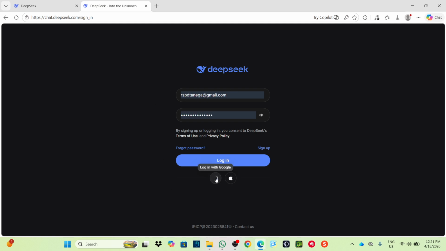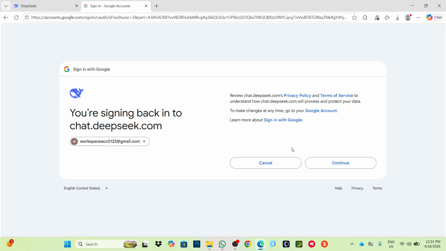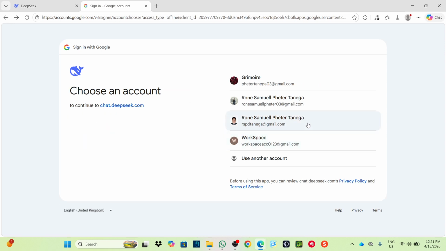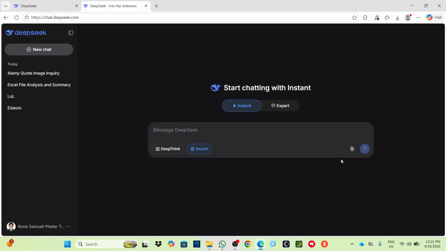Instead, click right here. Then, you're going to choose your Google account that has a connected DeepSeek AI account on it. So choose one. Let's choose another one. Continue. Wait for a few seconds. And that's it. You've successfully logged in to your DeepSeek AI account with your Google account.